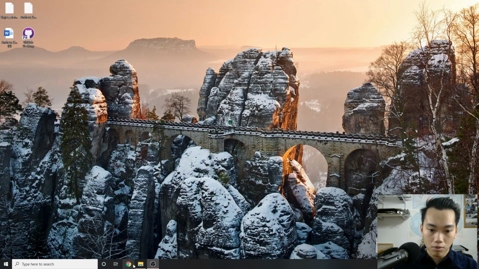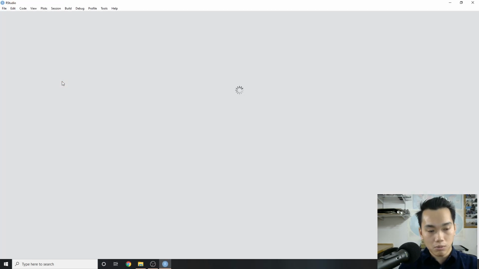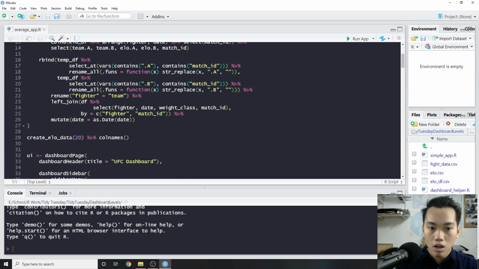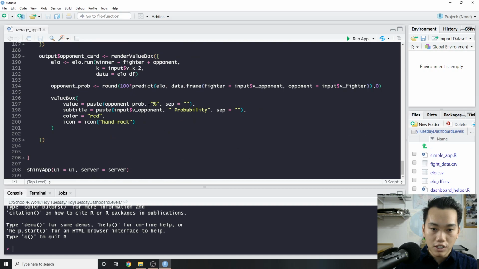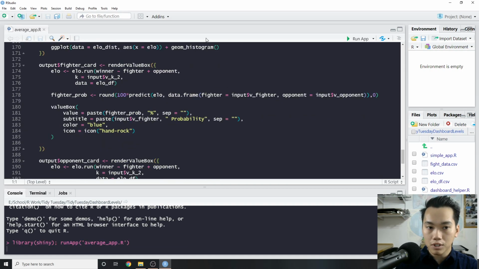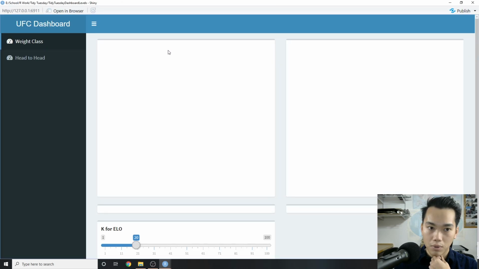Okay, so I'm going to go through there and then go to my average app, and this app we've actually seen before in my past videos. It's essentially the UFC dashboard video. I didn't change anything on it. I think this is a pretty typical dashboard you would see if you're sharing with people.